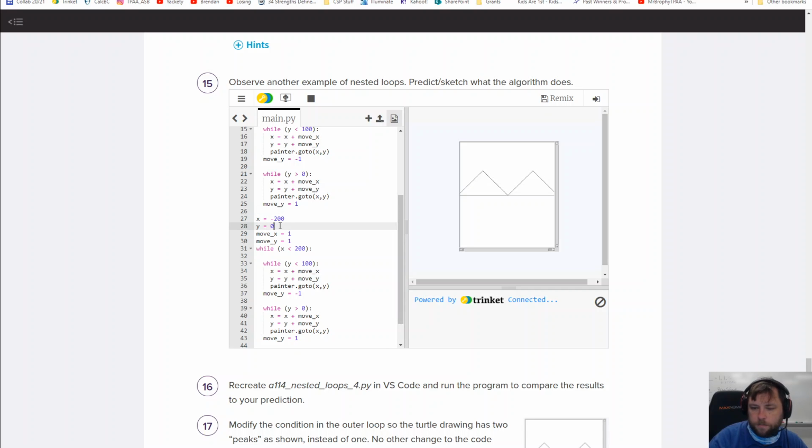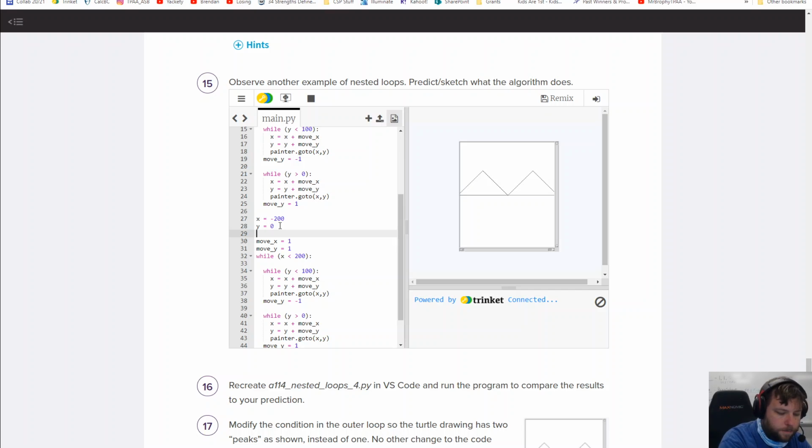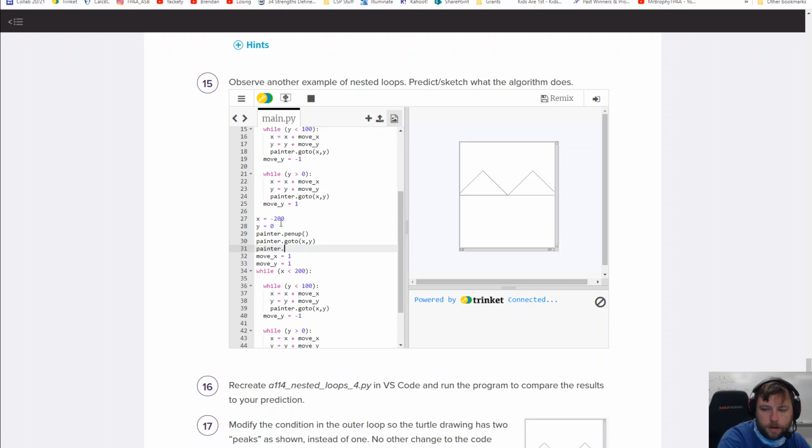Okay, one thing I want to do, I'm going to put a pen up. Painter.pen up. Painter.go to, we're going to go to X, comma, Y. And then painter.pen down. I don't want that line, so I want it to move over there right after that. So let's end that first. Then, okay, so it's repeating, but I don't want it to do this repeat.